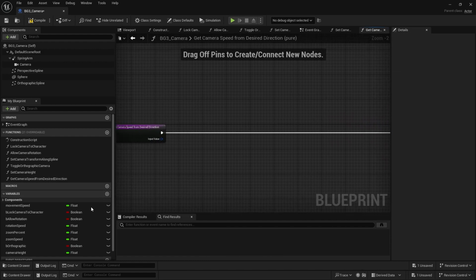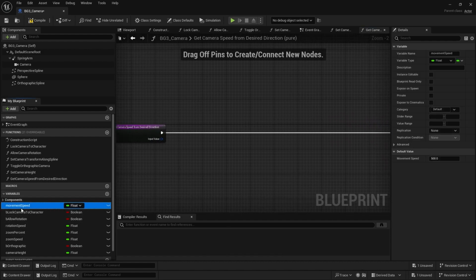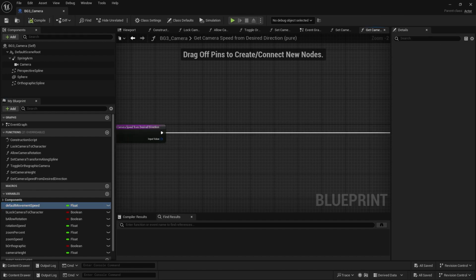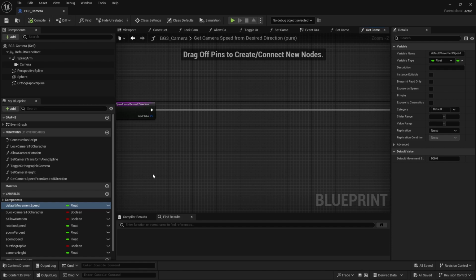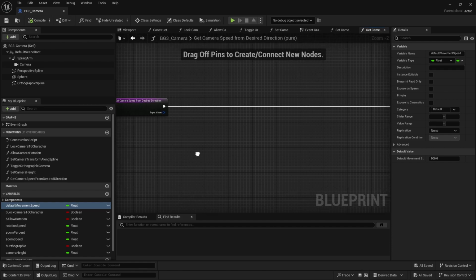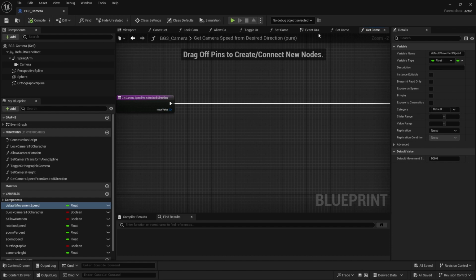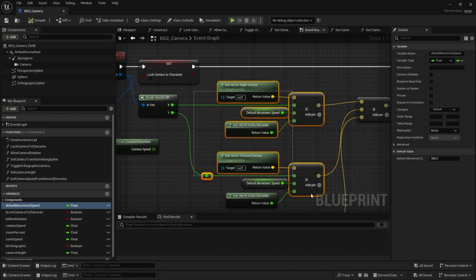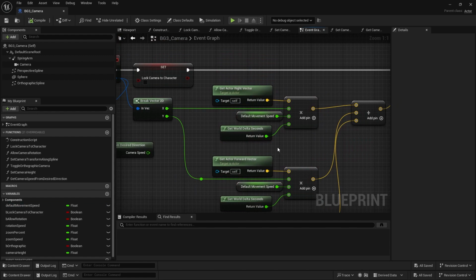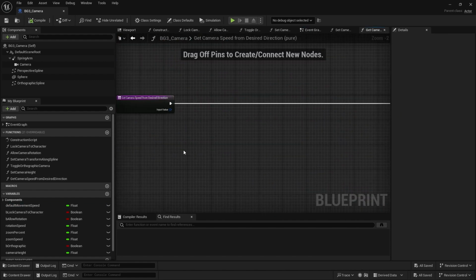What I will do first of all is take our movement speed variable that we already have and rename it slightly. I'm going to rename this default movement speed. So in the general sense, this is going to be the speed at which we base all of their speed off of. So we can compile and save that. And the first thing that we want to do is find out what the desired direction of the player is. And we can do that by taking the input value. Kind of what we're doing here, we already know which direction we're trying to go by multiplying it by the right vector and the forward vector. So we're going to do the same thing in this function.